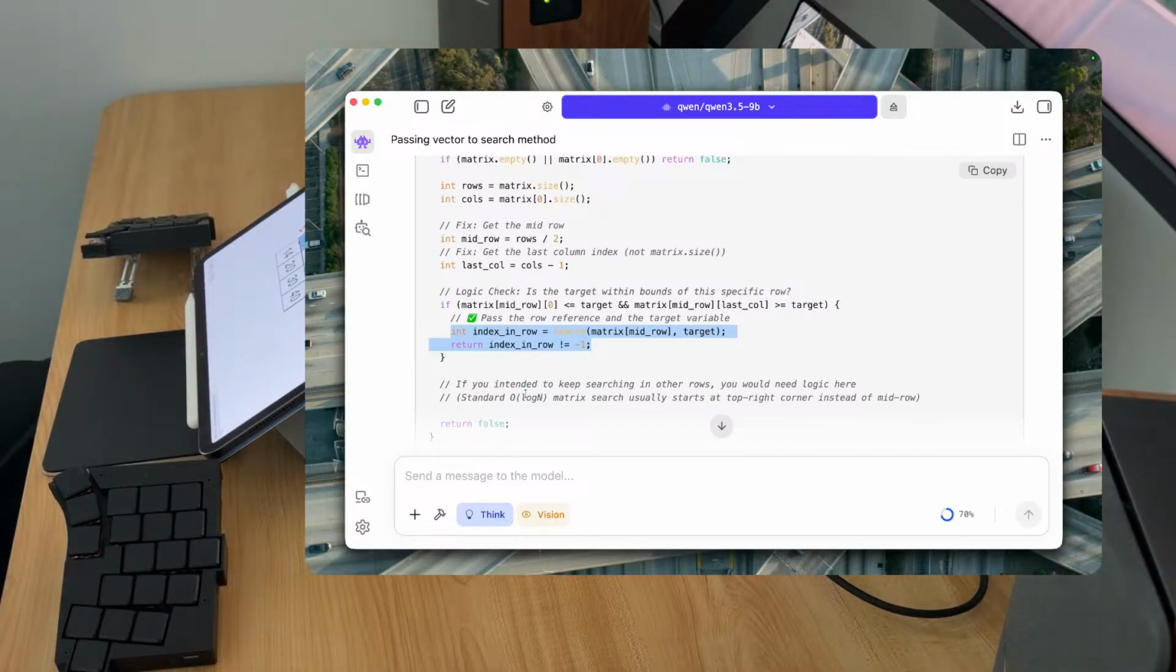This means to keep searching in other rows, you need logic here. Right. This only catches the case in which the target possibly exists in the middle row. But if it doesn't, we have to binary search our way through the rest of the matrix. Meaning mid row would change.